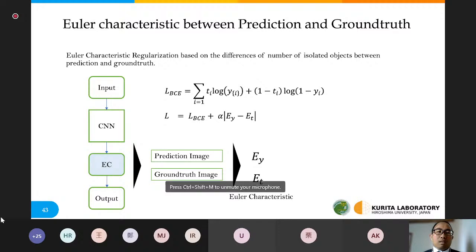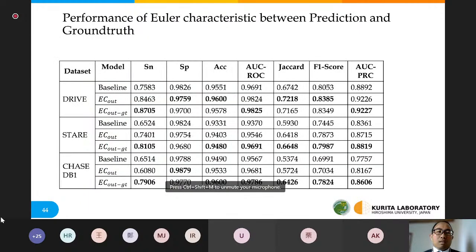This is the additional experiment. In the preliminary defense, we didn't show this experiment. So we got this after the preliminary defense. So this is the performance comparison of the Euler characteristic between prediction and ground truth. We tried it on each dataset.